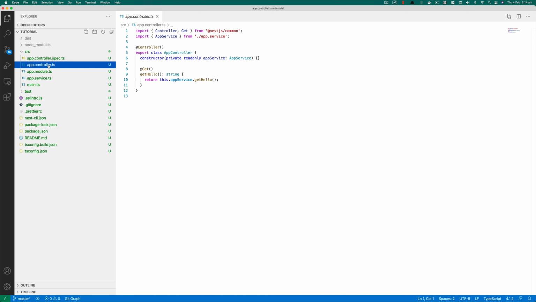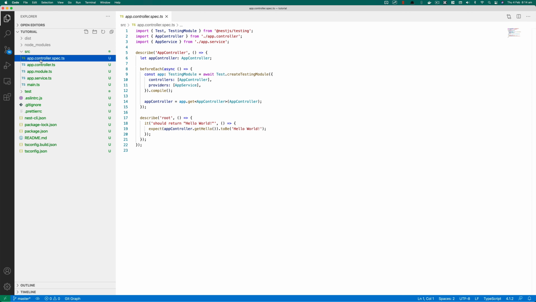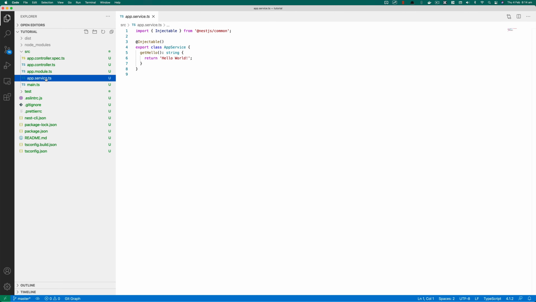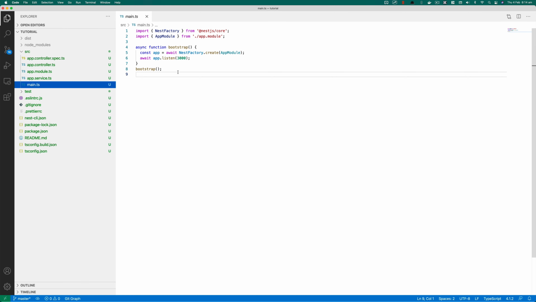We have a controller file. We have this controller testing file, and we have the app service file. I'm going to go back to the main.ts file.